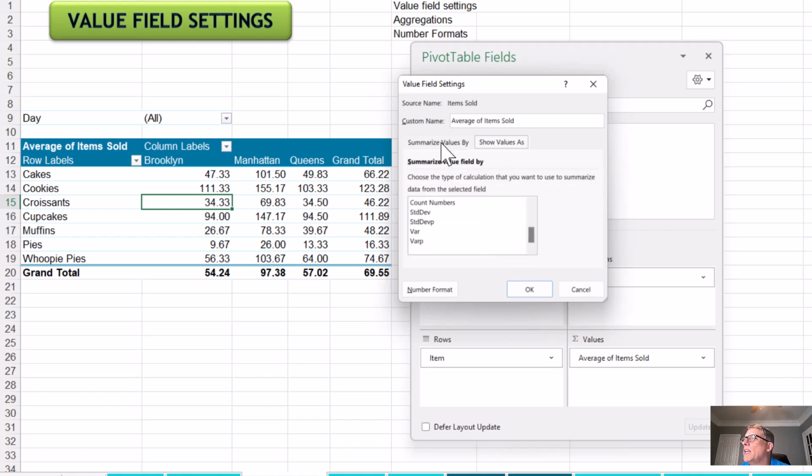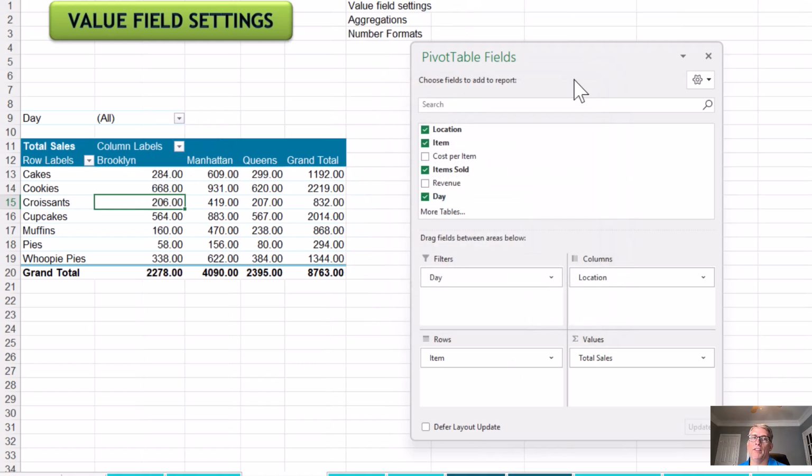So let's go back here, and the last thing we want to do is change it back to sum. Instead of saying sum of items sold, why don't we just say total sales? So I will go here and type it in, and when I hit OK, watch what happens up here. It's going to change average of items sold to total sales. And that's it for the value field settings. Let's get ready for the next lesson.